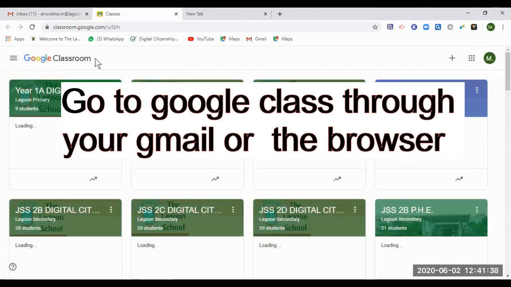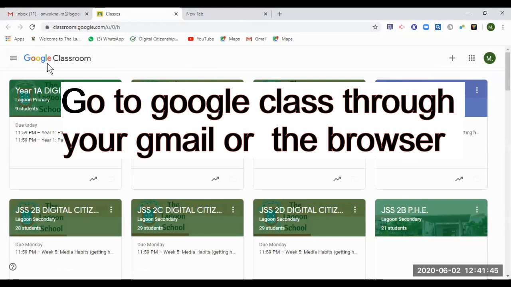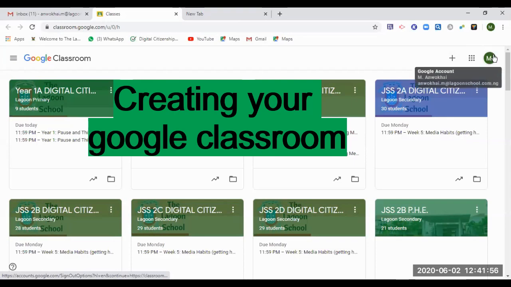Takes you to Google Classroom. To the left, you have 3 horizontal lines, and then to the far right, you have a plus, 9 dots that are showing the Google Apps, and then a circle that is showing the profile for the email. So because we are going to create a classroom today, I'm going to go ahead and locate the plus sign to the top right.